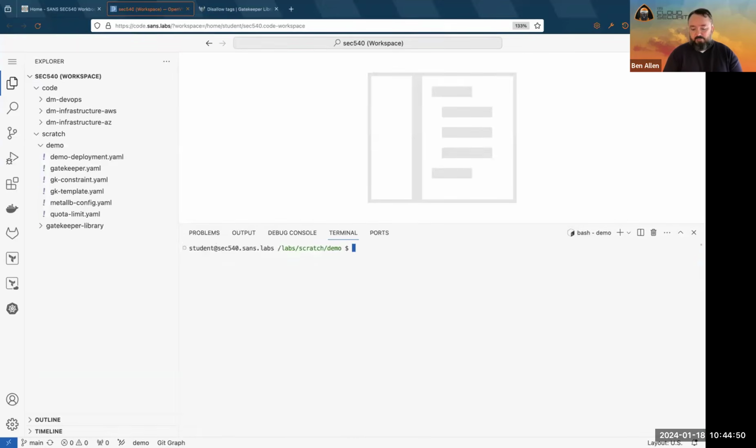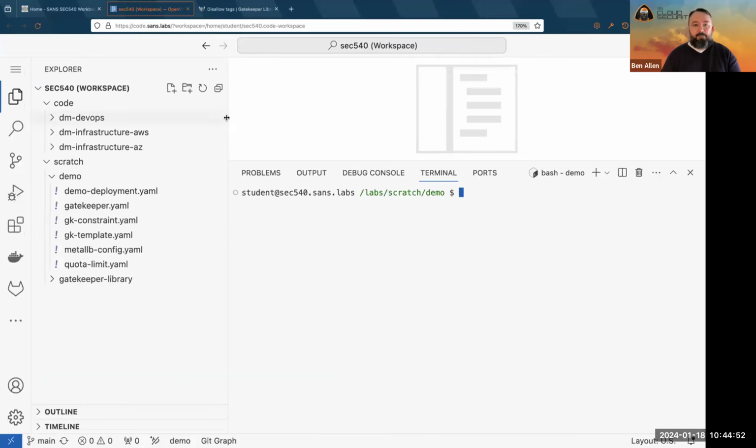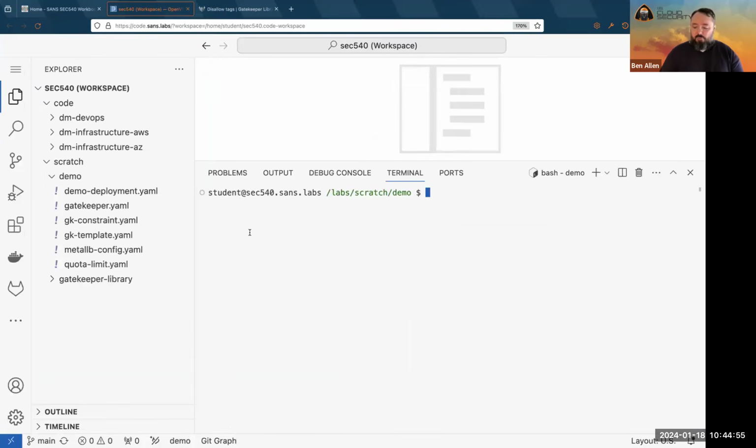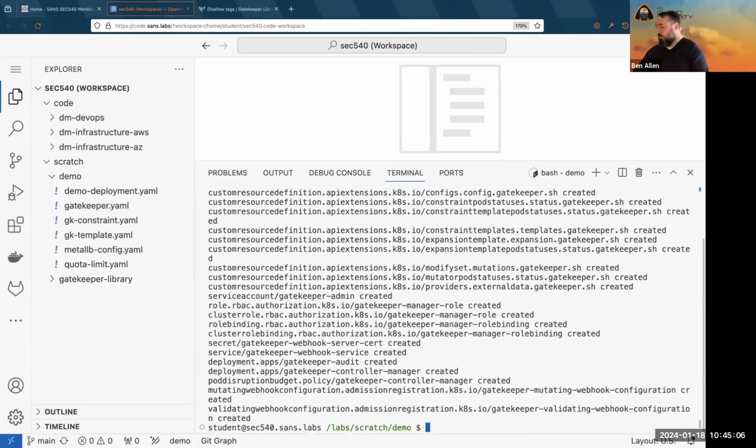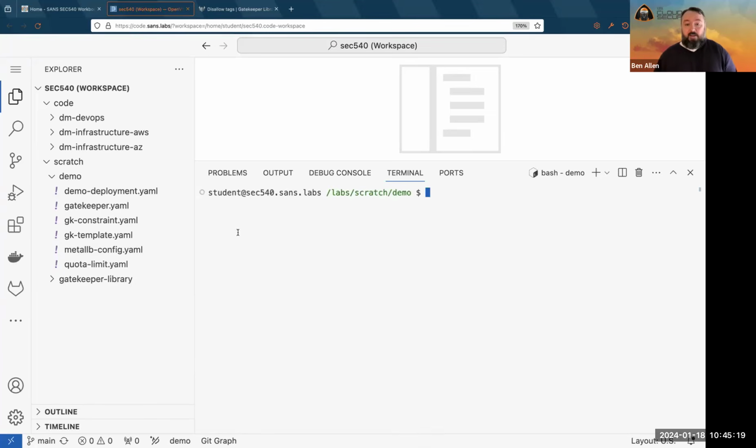Clear my screen here, maybe make the font a little bigger. So if you'll bear with me here, we're going to install Gatekeeper on our Minikube cluster. I'll get a drink of water while this is happening. Okay, that didn't take long at all. So getting this set up is very quick, very easy. There we are, we're off and running. Gatekeeper's installed and created a bunch of things.